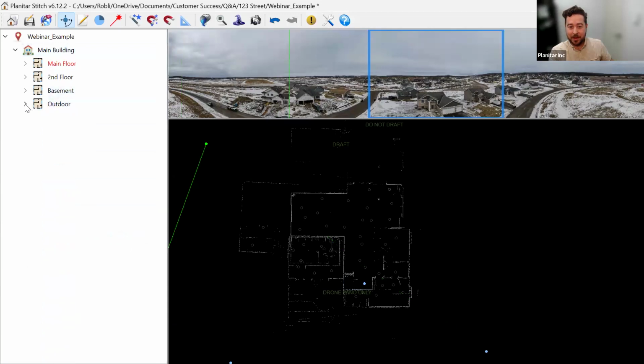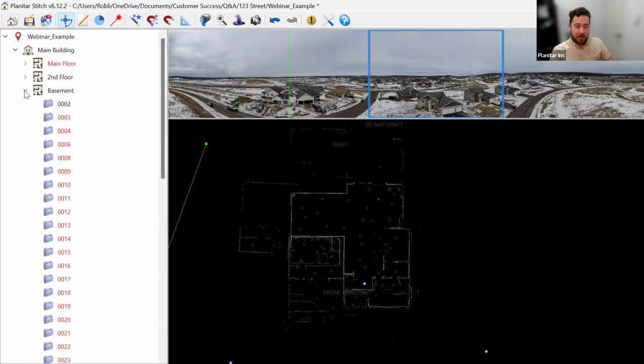That said, carry on. So in Stitch, we've covered adding a drone panel. Now, what if you do not want to have a space represented? So let's say you've scanned a basement and it's quite messy and your client doesn't want it visible.